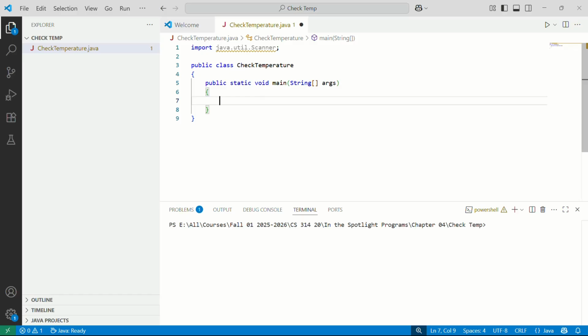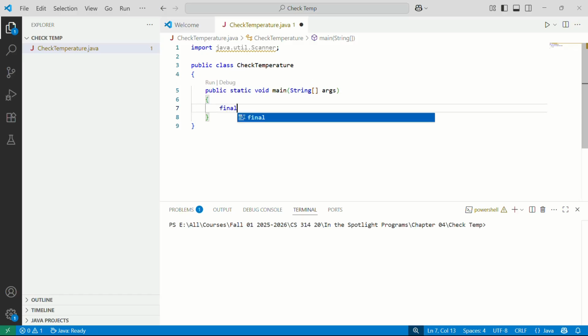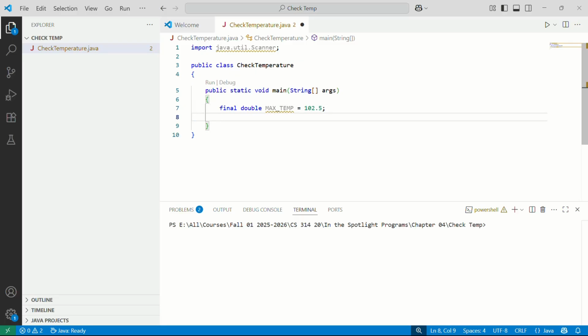So we're going to need a constant called MAX_TEMP. We're going to set it equal to 102.5. And then we're going to have a double, which is going to be our temperature. And then we need to do our scanner.